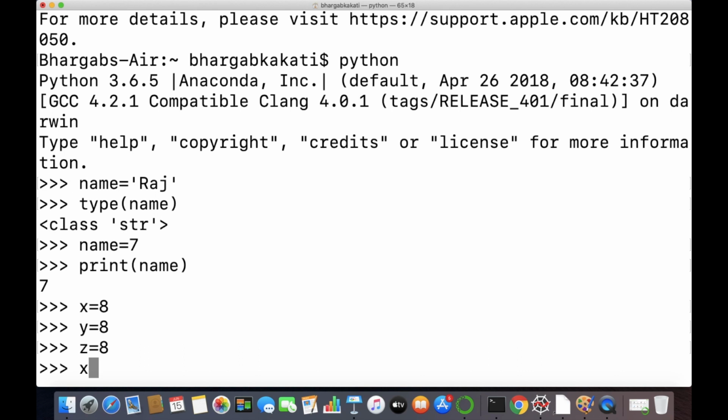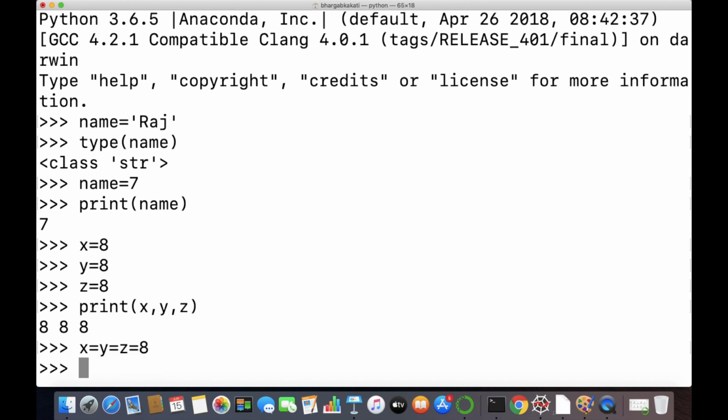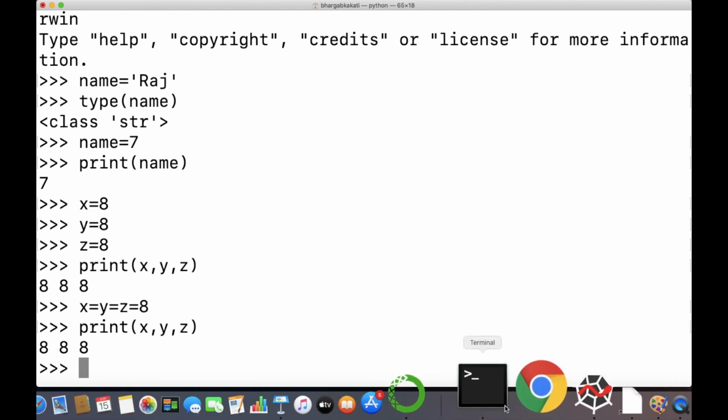So if I just write print x comma y comma z, then I'm getting 8 space 8 space 8. That means our code is working. Now instead of this, the efficient way would be writing x equals to y equals to z equals to 8. This is called assigning the same value to multiple variables. Also, now if I write print x comma y comma z, then I'll get the same result. That means both the codes work, but this is a more efficient manner of assigning values to variables.